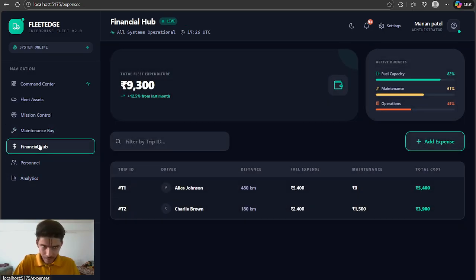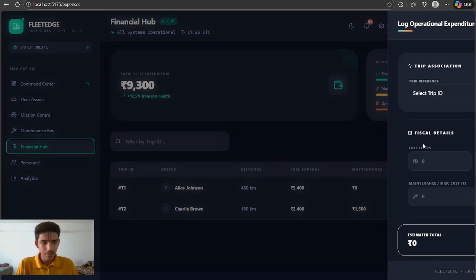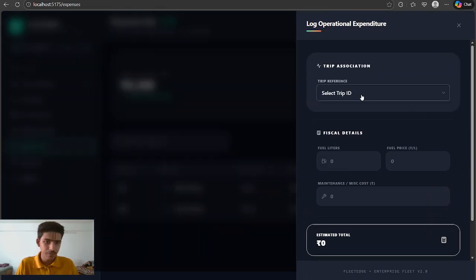Next is the financial hub. The financial hub contains all the parts related to cost and expenditure. The total expenditure, like the fuel expense and other parts like the complete expenses by the driver during the dispatch, all of them will be mentioned on this single page. The active budgets will also be mentioned here. Admin can again add an expense by themselves if they find anything is missed. The fuel liter price and maintenance cost, each and everything will be calculated by itself. The inbuilt calculator is present in FleetEdge itself. You don't need to do anything, it will calculate by itself.